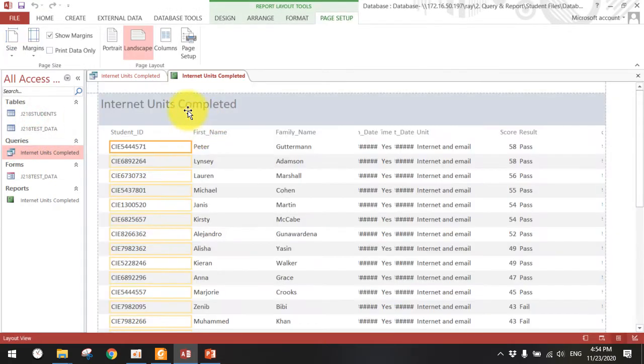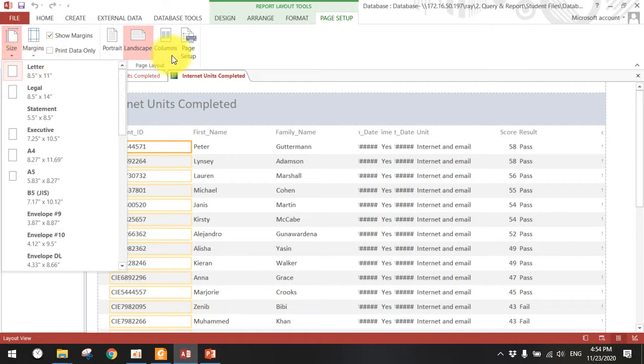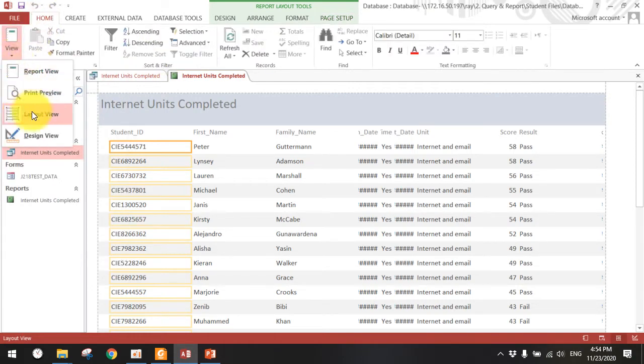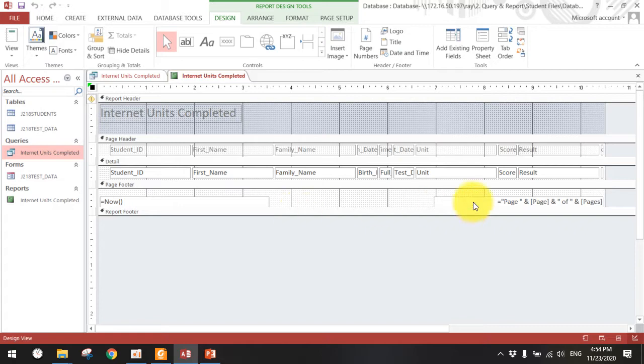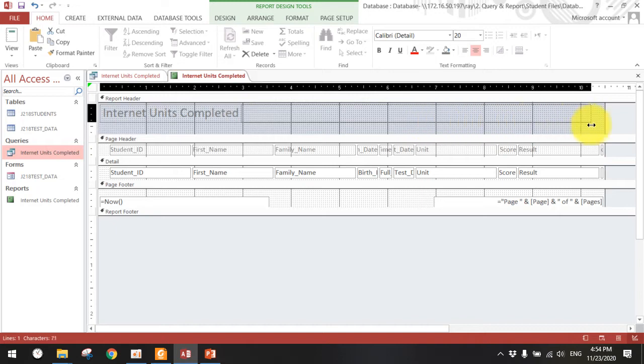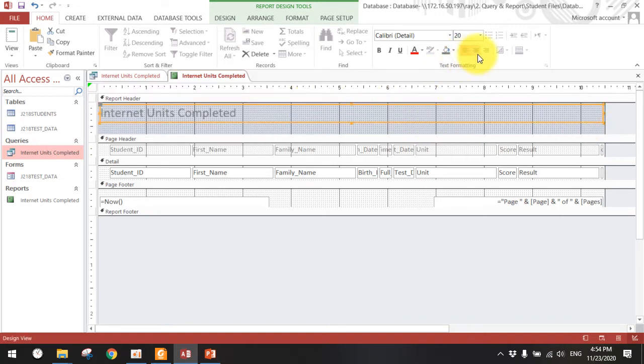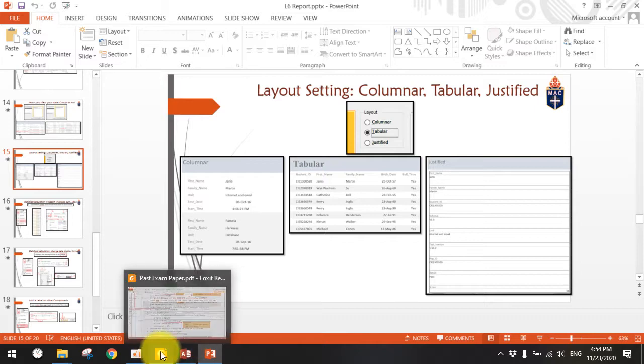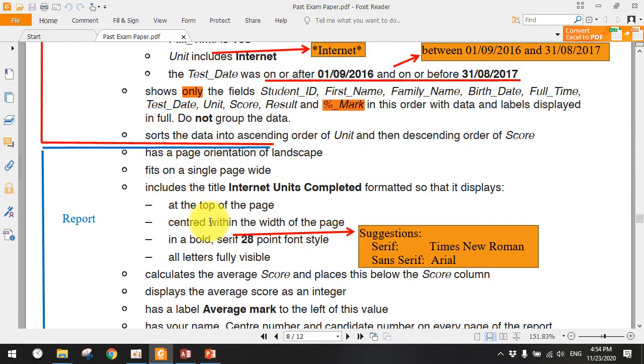Layout is like that. You can see the data. The design is totally different; you may set the footer and header. Okay, we change here. We want to make the title bigger, go to the center, centered within the width of the page, finished in a bold serif 28 point.